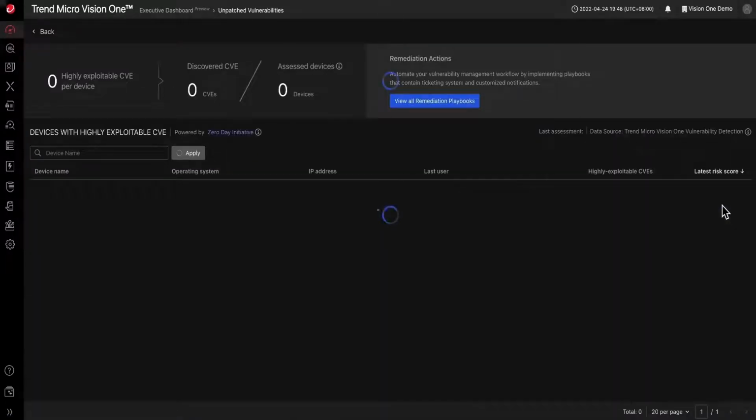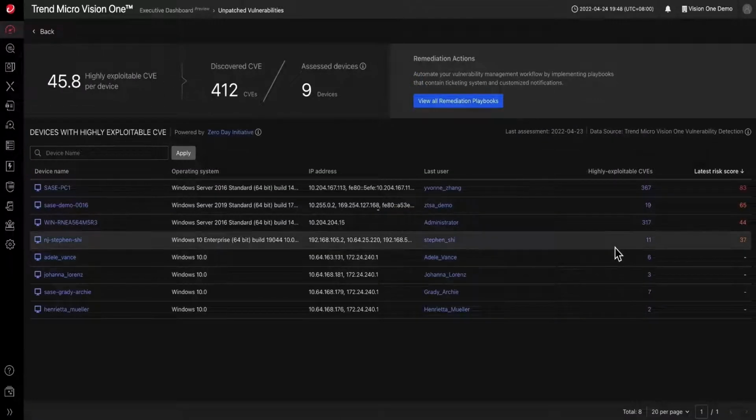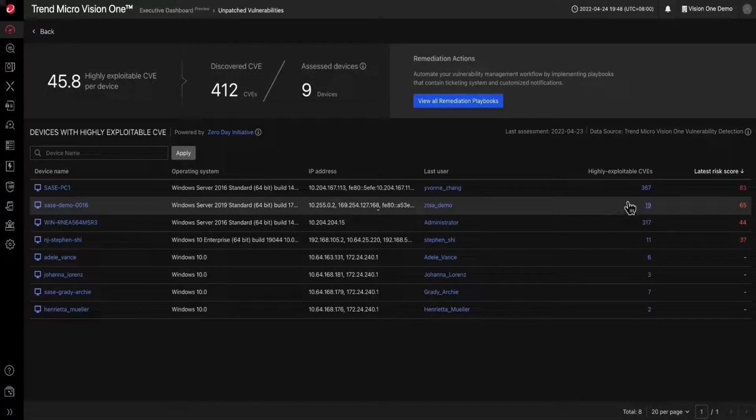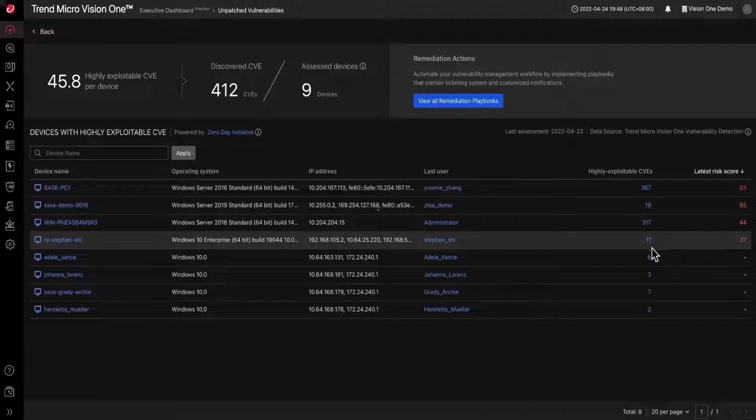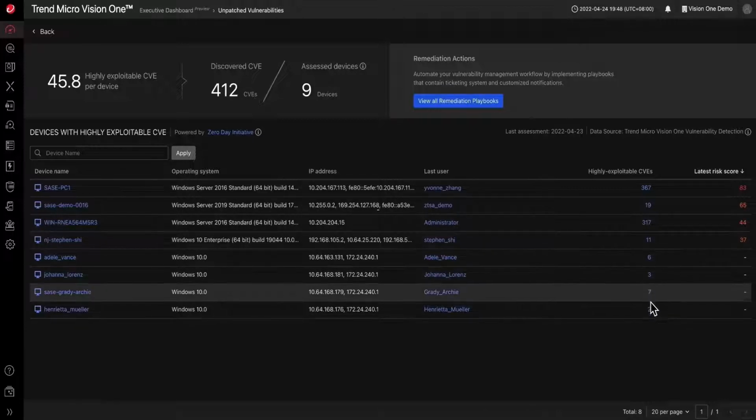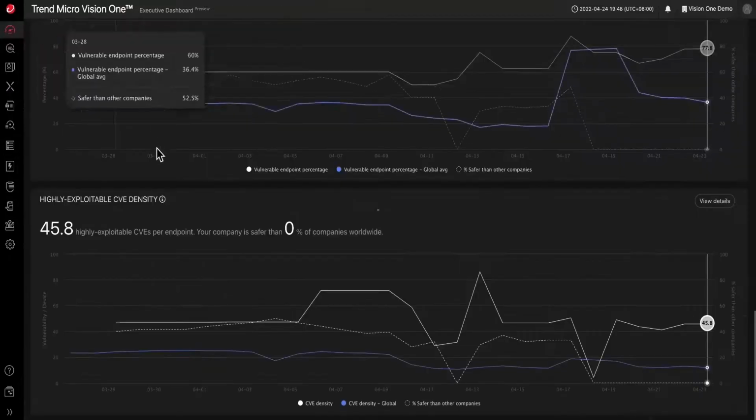By clicking View Details, you can drill down to examine the vulnerable endpoints. Here you can see a list of endpoints and the associated vulnerability count per endpoint. This helps us to prioritize which endpoints need the most urgent attention.